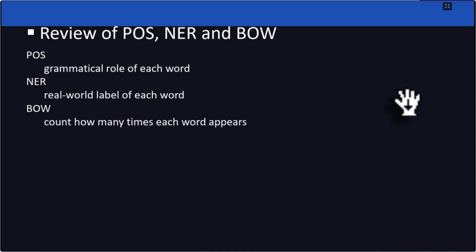If you watched my previous session, I already talked about this stuff. And BOW, I want to review it because today I'm going to work on n-grams, and bag of words is related to them somehow. BOW is like this: a count of how many times each word appears. Okay, so let's go to coding.